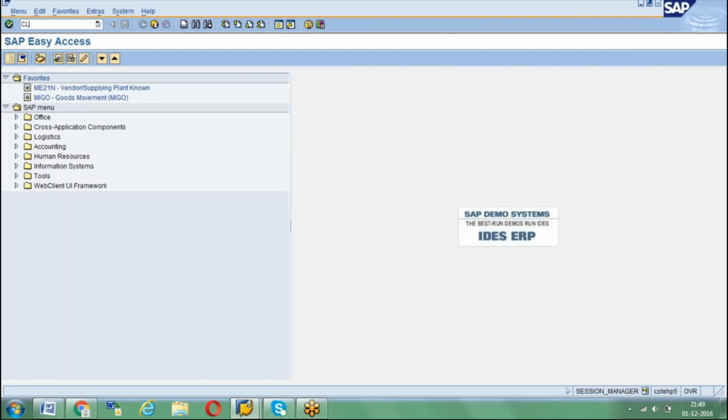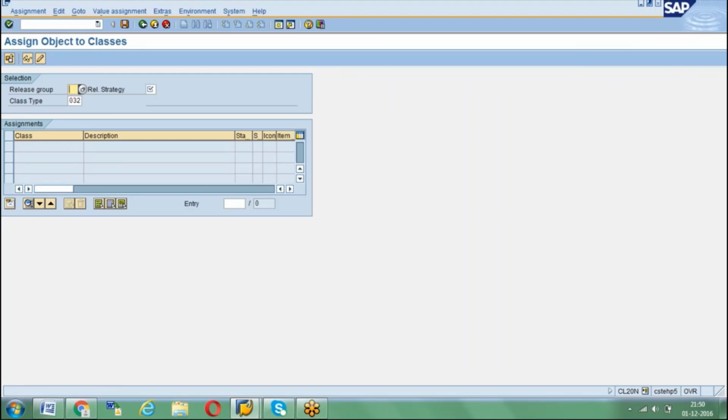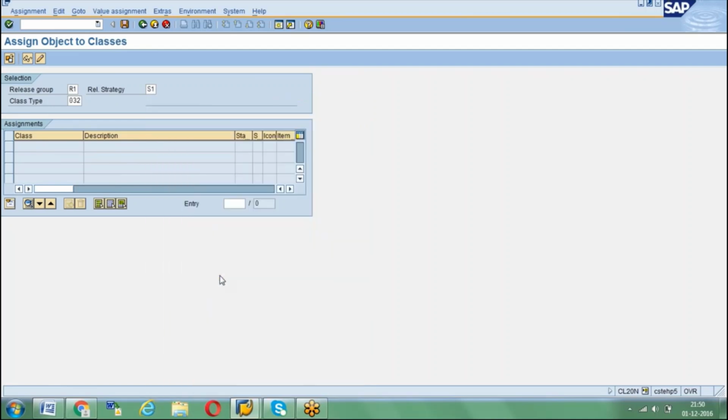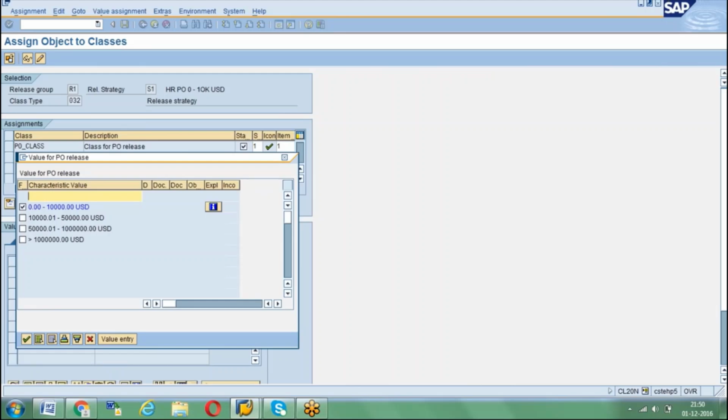Okay, there is a transaction code called CL20N if you want to directly maintain the classes and all. In production we don't have access to SPRO, only display will be there, right? At that point of time, if you want to maintain, this is the way we maintain it. R1 S1. If you double click on that, you will get these things.